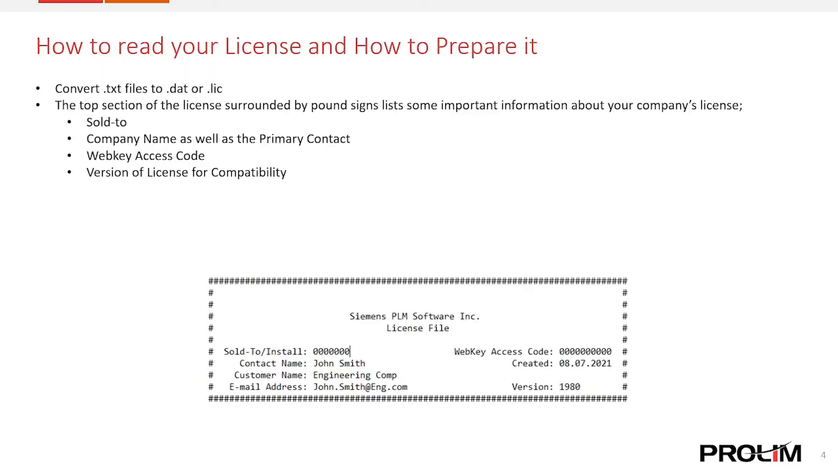All right, and now, how to read your license and how to prepare it. This is the section where I want to talk about the license file specifically. The first thing I want to talk about is that the file itself, when you first receive it from either Siemens, a VAR, or whoever, will be a .txt file.